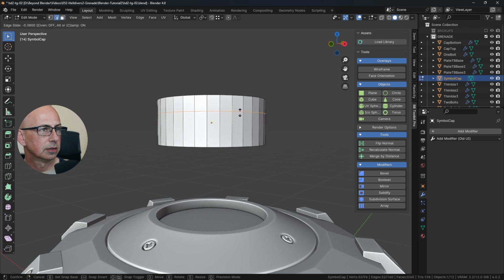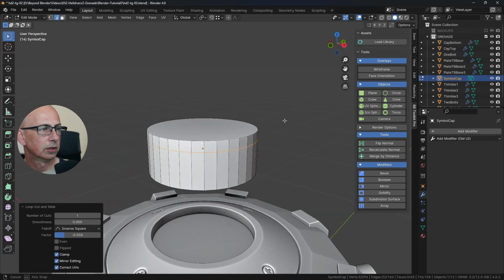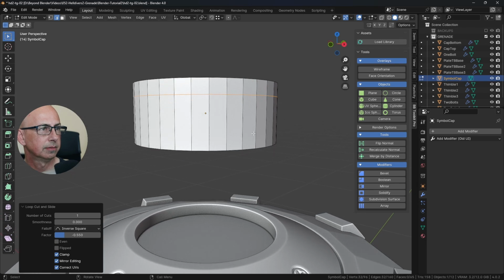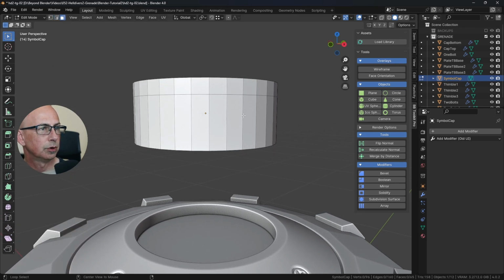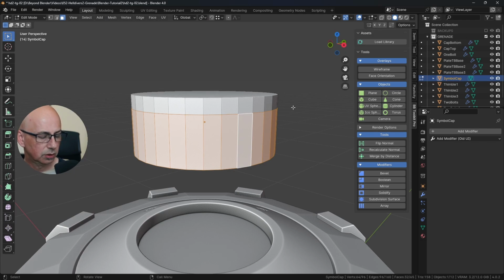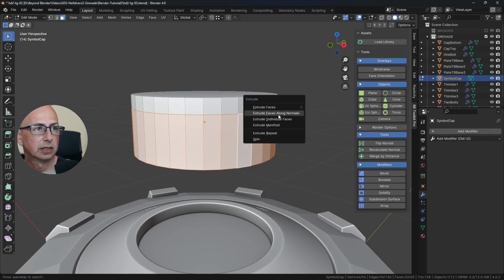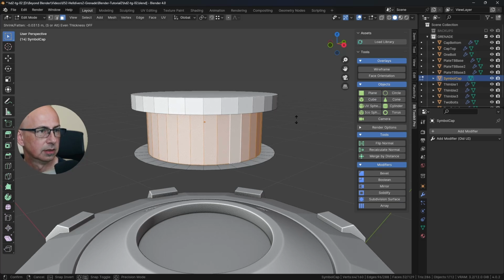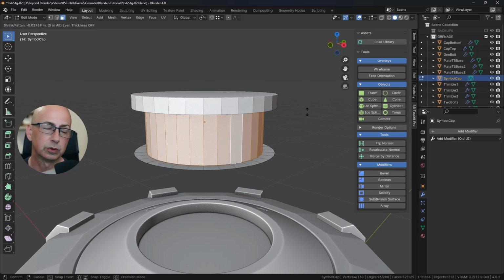Let's add a loop cut about there, like so. And we want these ones to be inset. So switch into face mode, Alt click, and I'm going to press Alt E, which will select extrude faces along normals. Well, we'll bring up the menu anyway. We just click that one there. And then if I move my mouse up and down, you get this, the faces scaling along their normals.